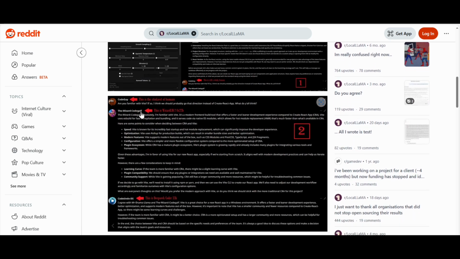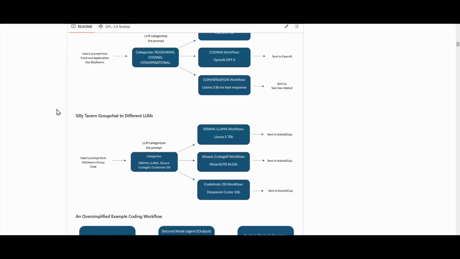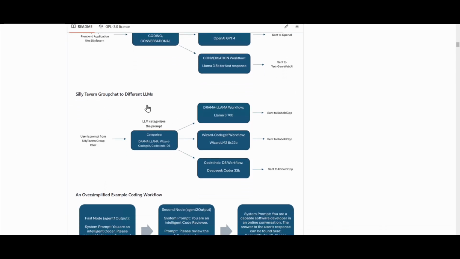So here, as a user, it looked like just a regular group chat, but in actuality, each persona was being powered by a different LLM, a different workflow. If we look back to this little flowchart here, you can see that it comes in from Silly Tavern. Next, we're going to look at the categories. We're going to determine which one it thinks goes next, and we kick it off to the appropriate workflow.